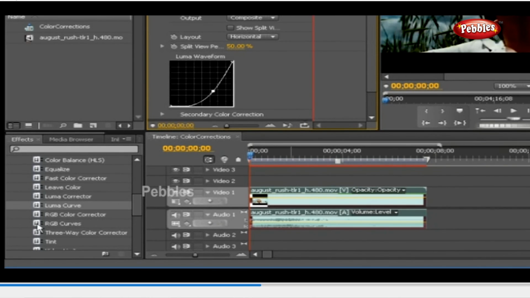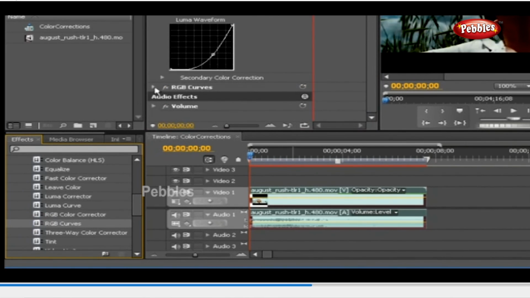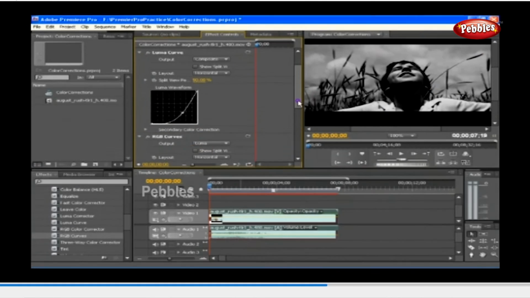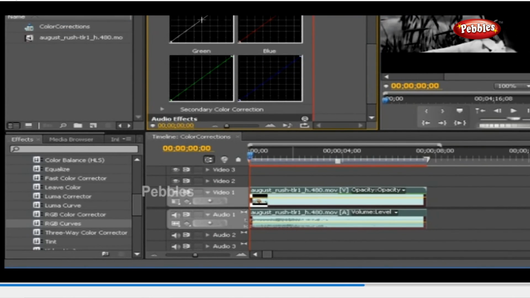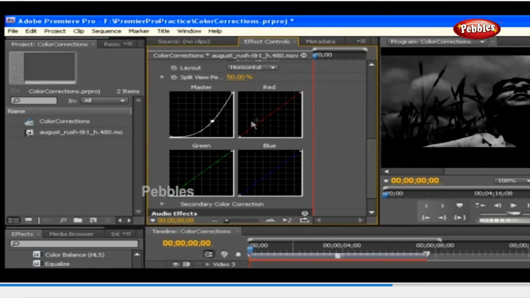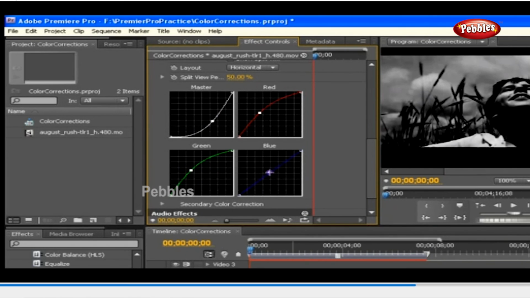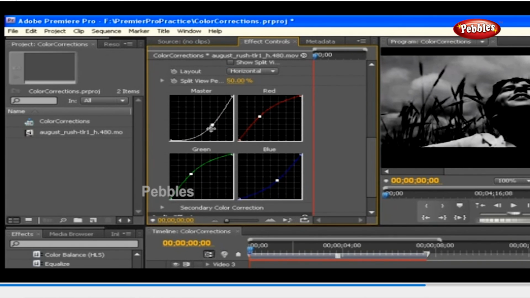RGB Curves adjust both color and luminance. Note, if a clip is selected in a Timeline panel, you can drag the effect to the Video Effects section of the Effect Controls panel. To adjust both the color and luminance using the RGB Curves effect, click to add a point on the appropriate graph to adjust all color channels: master, the red channel, the green channel, or the blue channel. Drag to change the shape of the curve.